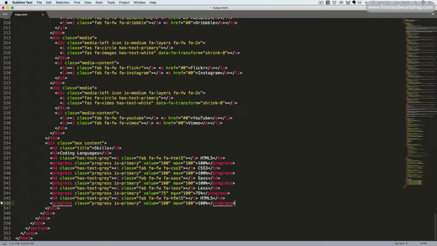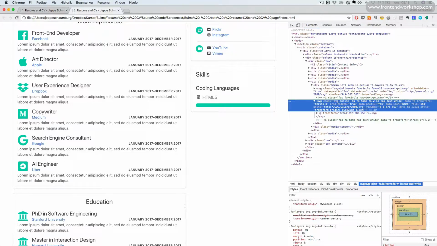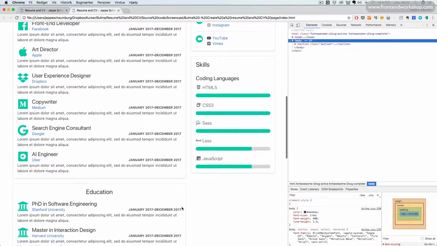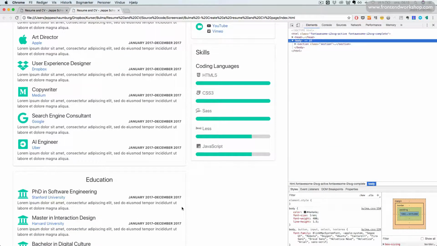And then we'll have the JavaScript, so the JS icon and the JavaScript text here, also with the value of 75. Let's take a quick look again, refresh, and here we see it. Okay.